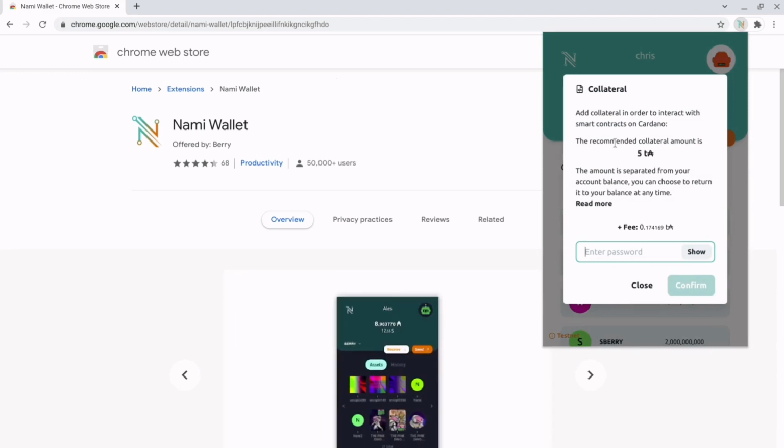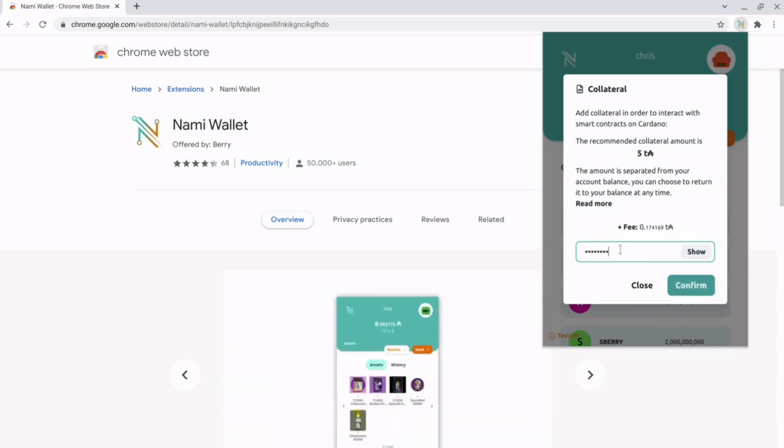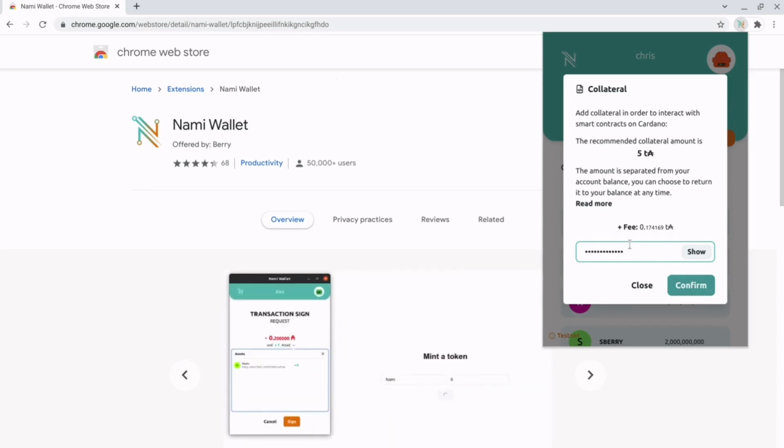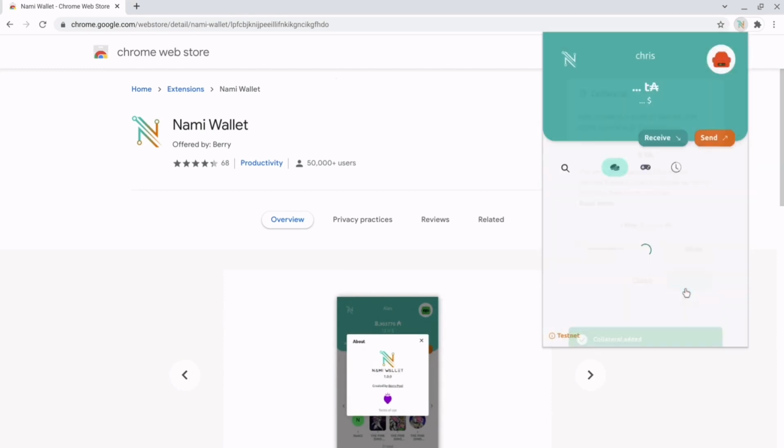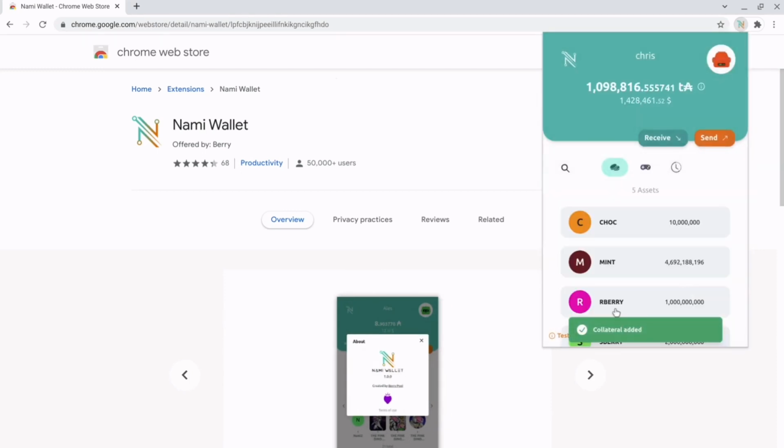The recommended collateral amount is 5 ADA. Let's go ahead and put this in place. The password I'm using there, you'd have set that up when you set up the wallet. It's quite straightforward. If anyone struggles, please do give me a shout. Okay, so we've added collateral.